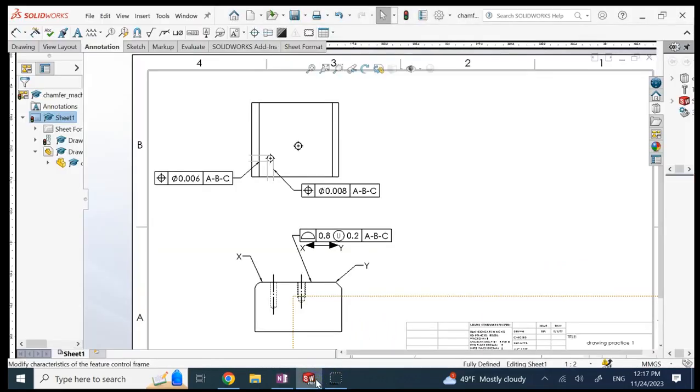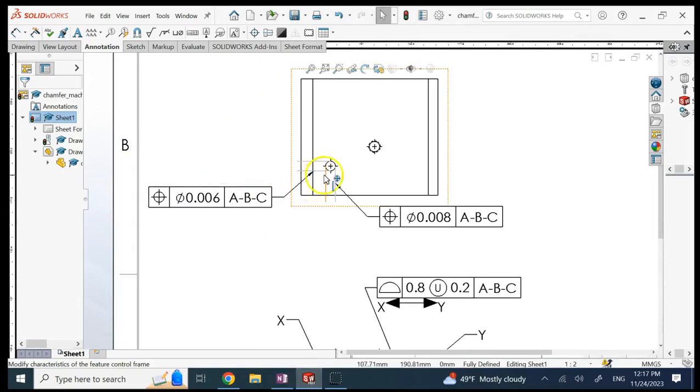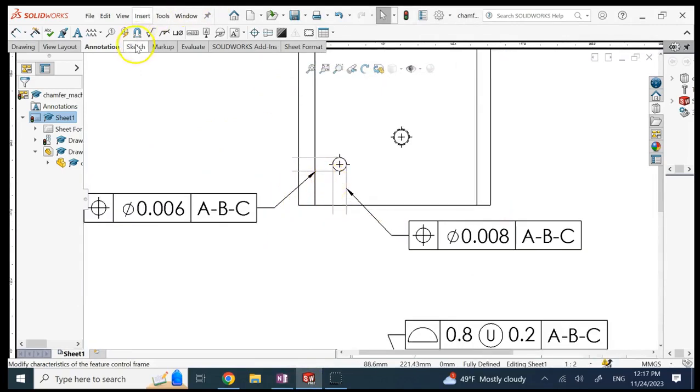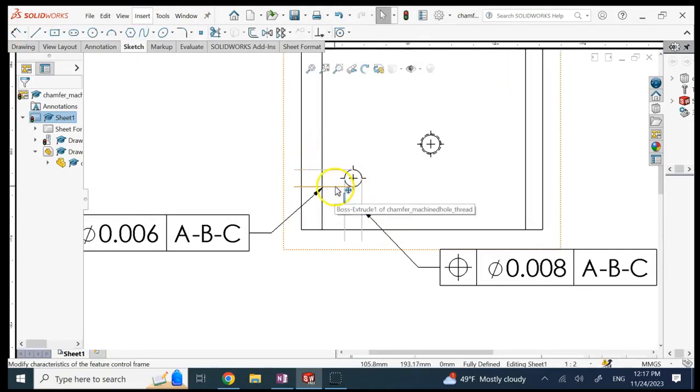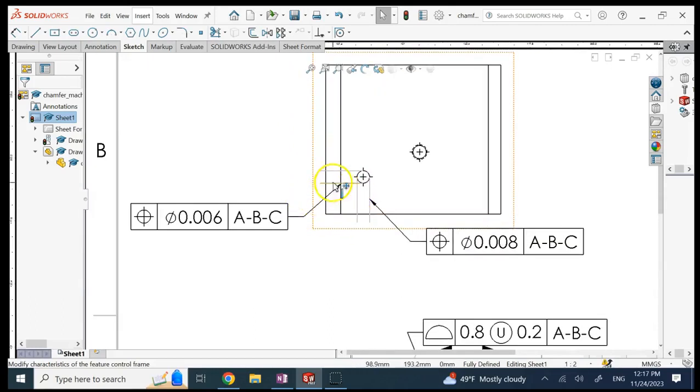Here, this is SolidWorks, and I have added it for you. The way to do it is you go to Sketch, use a line, and draw these four lines, two horizontal and two vertical, from the corners of the circle. Then for this vertical one you add a dimension, and for this horizontal you add another one. This is how to show a bidirectional tolerance zone in this case.